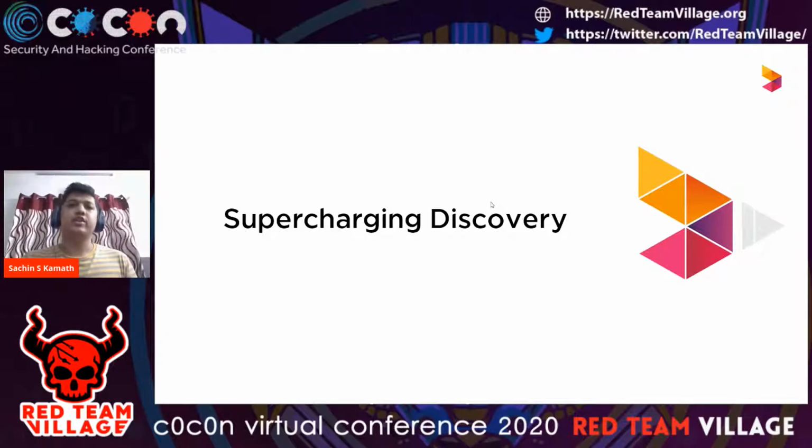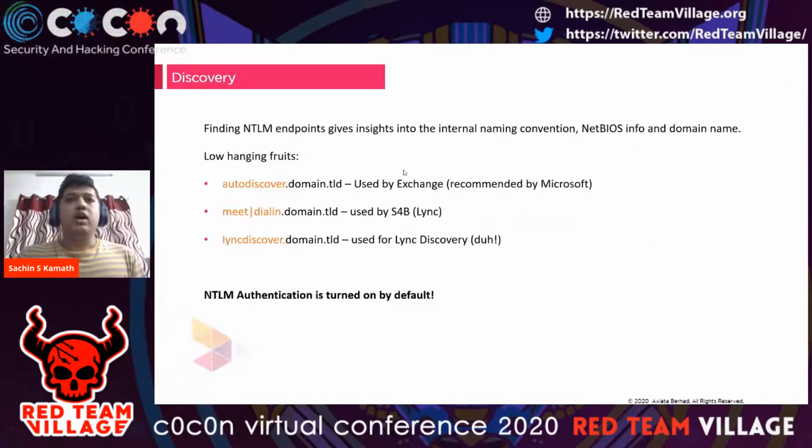So let's actually figure out how we can supercharge your discovery or supercharge your recon process by using these things. One of the primary things, which has been covered by a lot of people, but I thought I should touch upon, is finding NTLM endpoints. It is important in your red team engagements because that is a one-shot entry, potentially touching the AD directly. Because whenever you send a request to an NTLM endpoint, you're in fact interacting with the AD of the domain, and that's important, right?